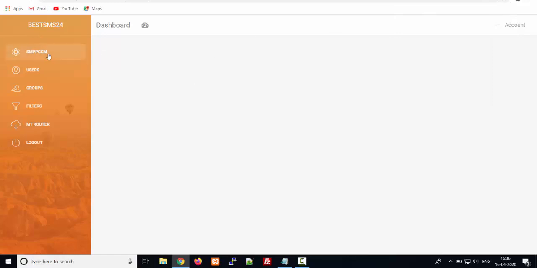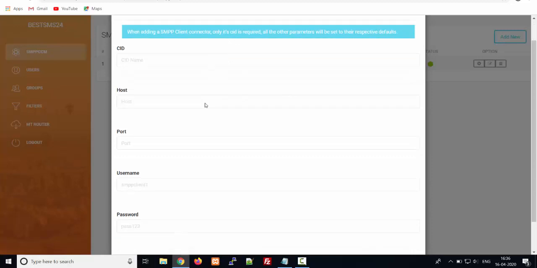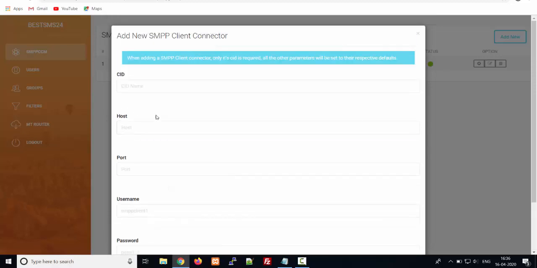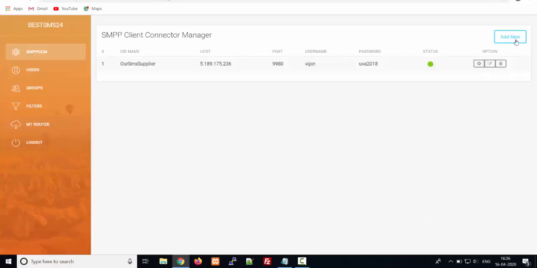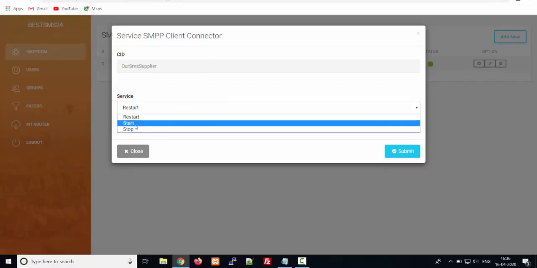Okay, so this is the dashboard where we can add our SMPP connection. If there is more than one SMPP connection, we can add them here by clicking. We have to write the host, port number, username and password, etc. And we can add. There are also services like restart, stop, start.